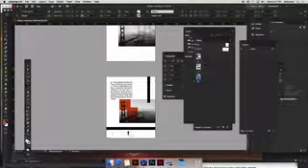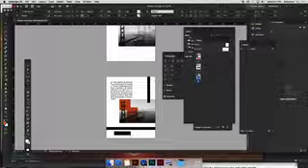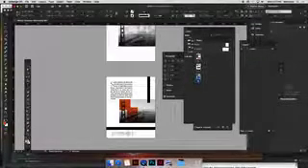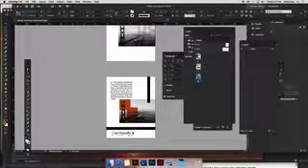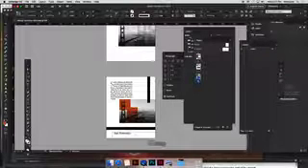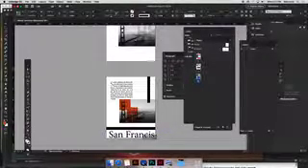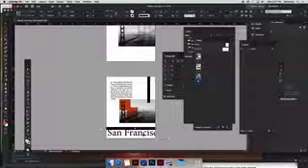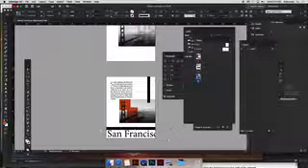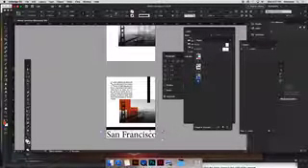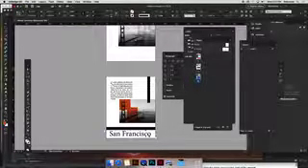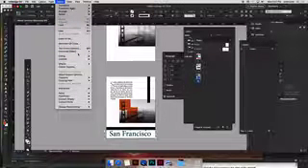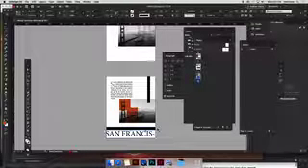Change the color to black. Change to 100%. Make it bigger. Change that to all uppercase. Make it smaller.